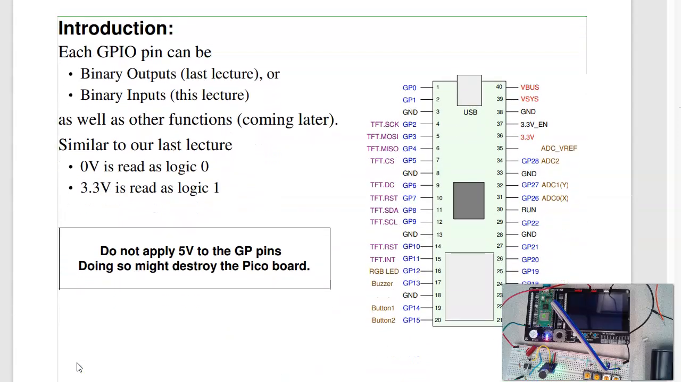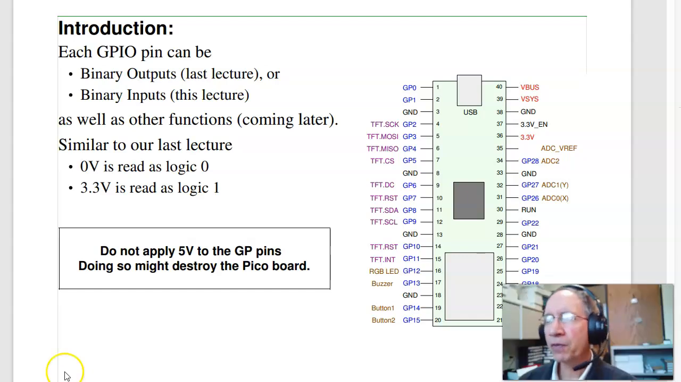So starting out, with the Raspberry Pi Pico, each GPIO pin can be either inputs or outputs. It's similar to our last lecture, where logic level 0 is 0 volts and logic level 1 is 3.3 volts. For inputs, you got to be a little bit careful on the I/O pins. The Raspberry Pi Pico is rated to 3.6 volts, but 5 volts is way out of specs. So do not try to apply 5 volts to the I/O pins. If you do, no guarantee what happens.